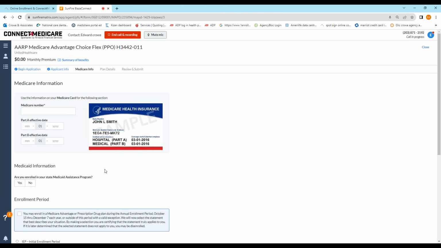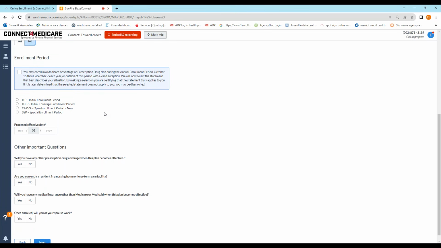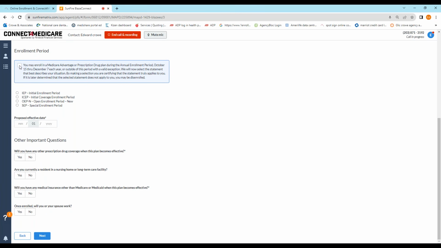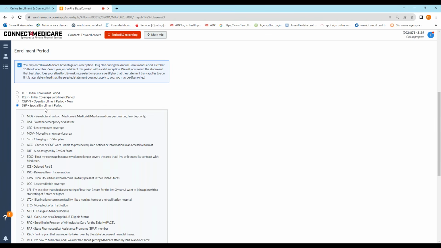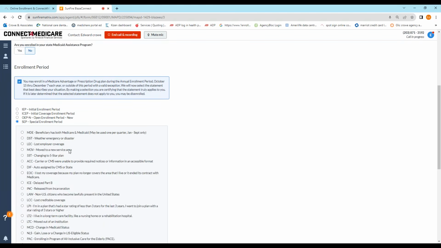There we go. All right, so at this point, it's going to take me to the Medicare ID. I can't complete it from here because I don't have a Medicare ID. But in this case, you'd put the ID in there. Are you enrolled in state assistance? You'd say no, you'd answer that question. This part's a little tricky. If you click this, it's going to ask you what kind of enrollment, and then you can choose the type. Is it a special election? Is it their IEP? And if you choose special election, then it gives you a huge drop down of what kind of special election it is.